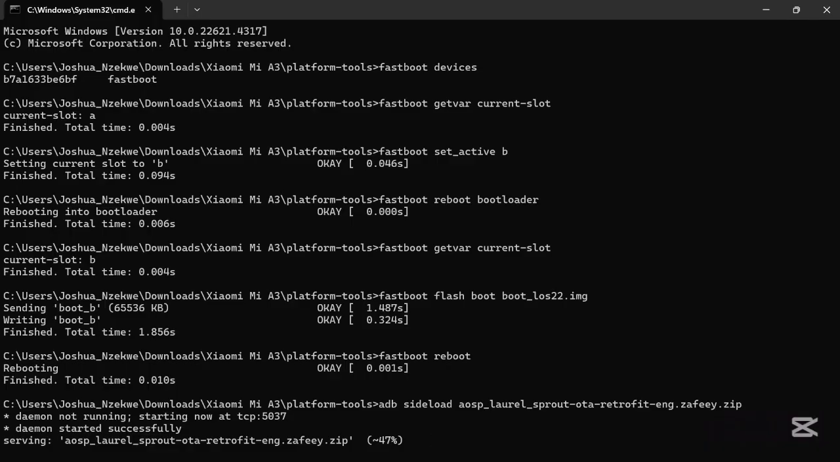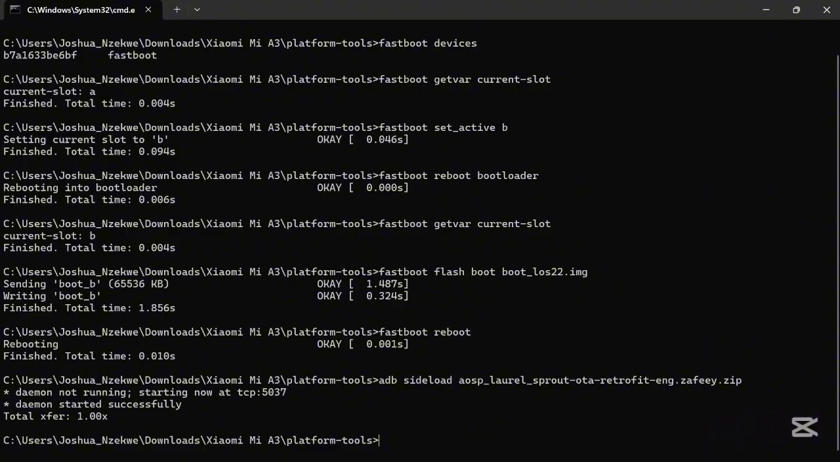So we are at 47. Okay, that means it's done. I guess it's successful. So let's look at what our phone is actually saying.